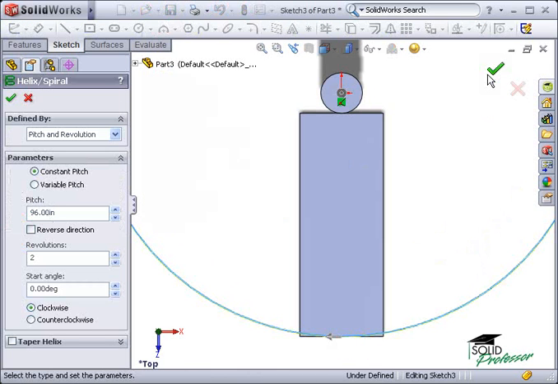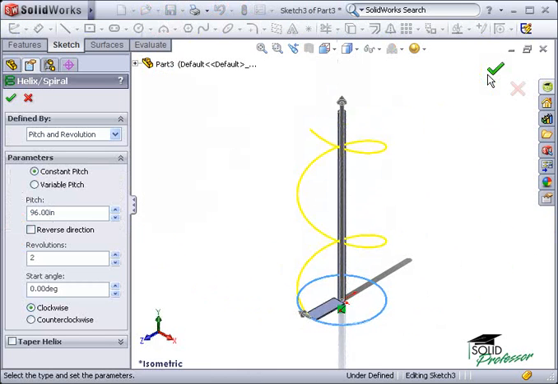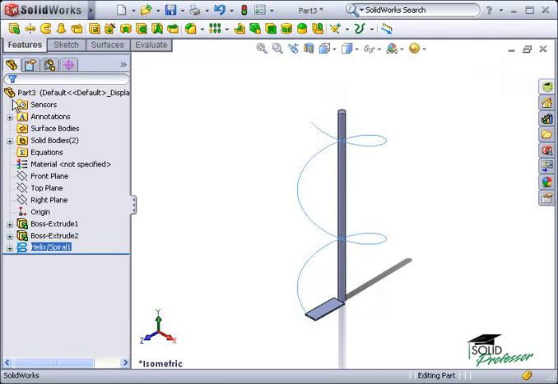When I exit the sketch, the Helix Property Manager appears. I'll specify a pitch and number of revolutions for the helix. I'll make the pitch pretty large and set the number of revolutions to 2. I'll choose a start angle of 0 and have this be a clockwise helix with no taper. The preview in the graphics area looks pretty good, so I'll click the green check and the helix is added. Now we have a stair created as well as the helix.